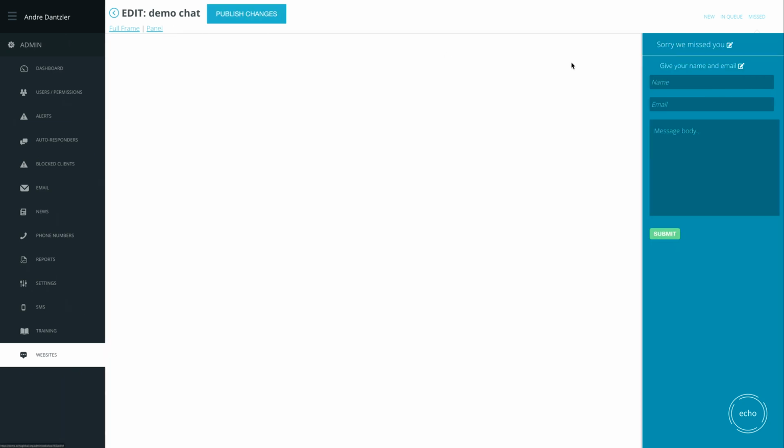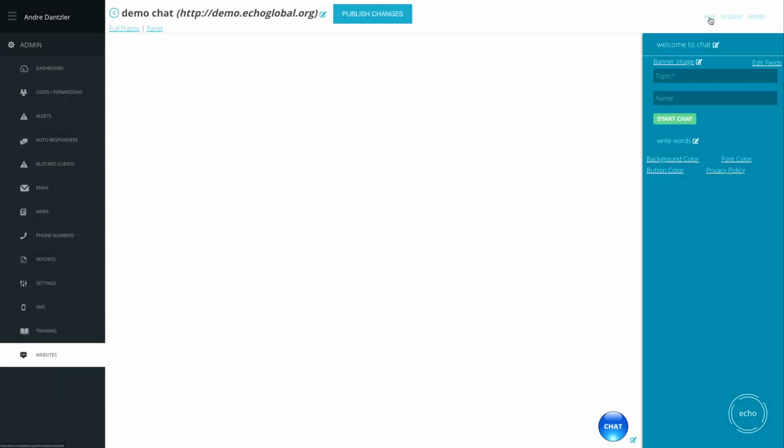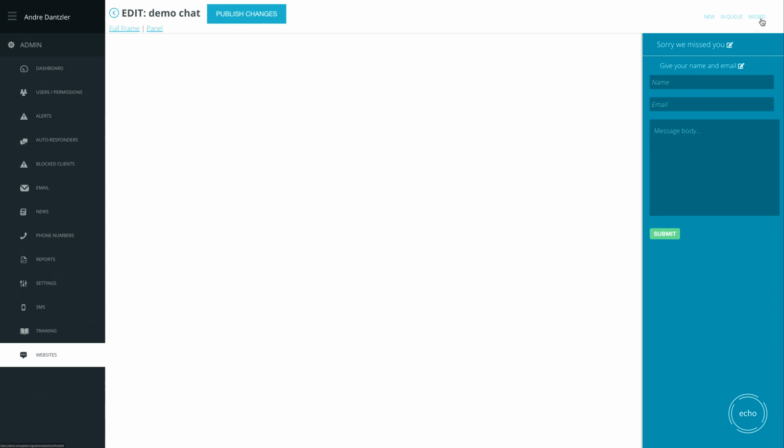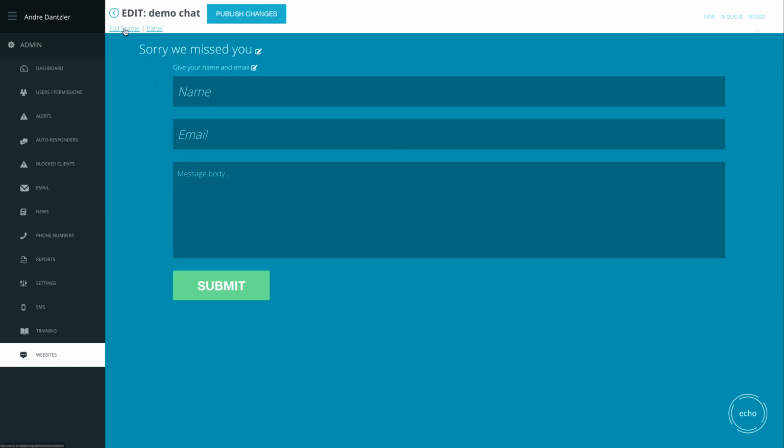We can also change this over to a panel mode. You'll see that it can retain those different settings that we have here that I did before, the in queue option and the missed option. So I can just choose to publish that and make that a panel instead. So those are your choices, the full frame or a panel inside that. That's the way that looks.